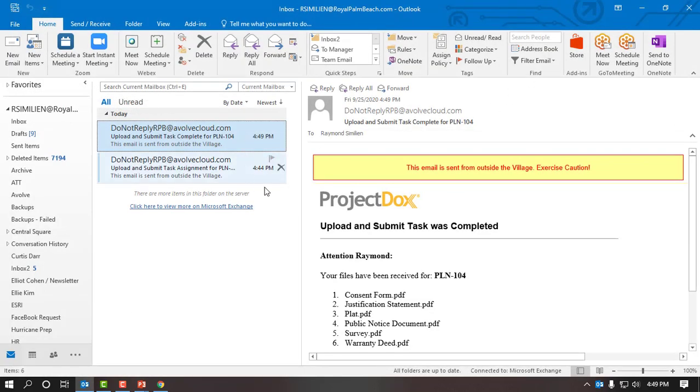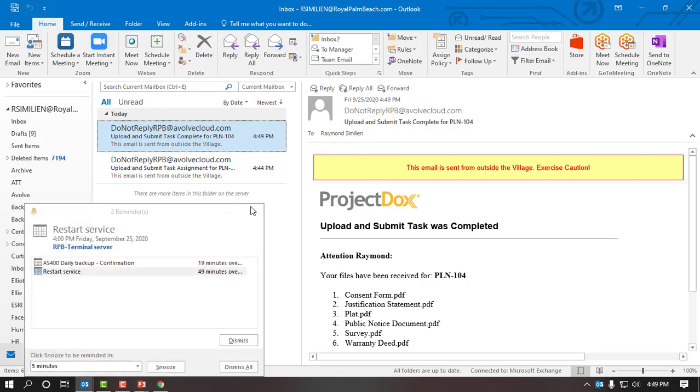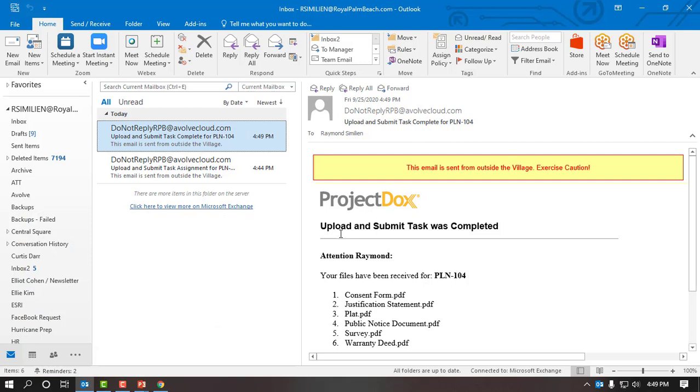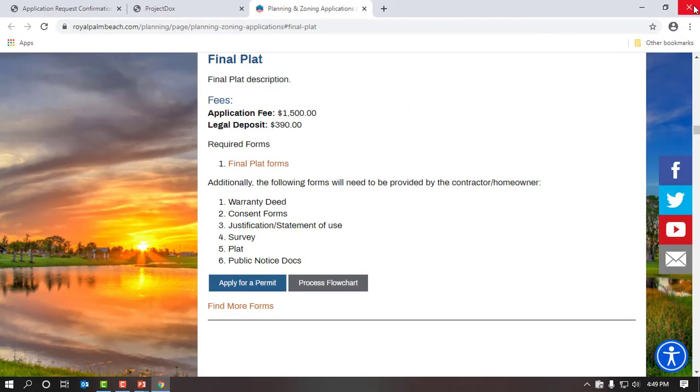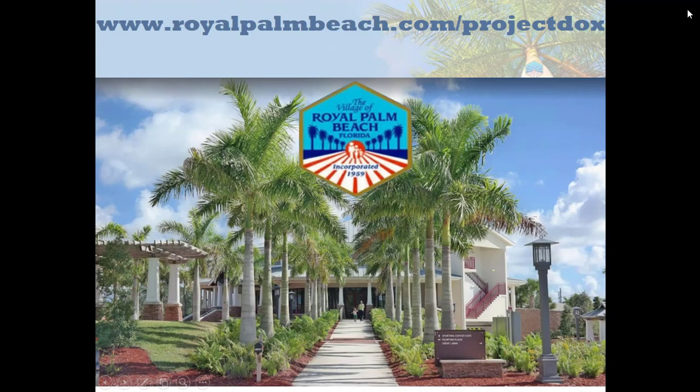It's very important that you pay attention to your emails, because like I said, ProjectDox is a task-based system. You will receive emails on the task that you need to complete. So with that said, that is how you submit a planning and zoning development application.